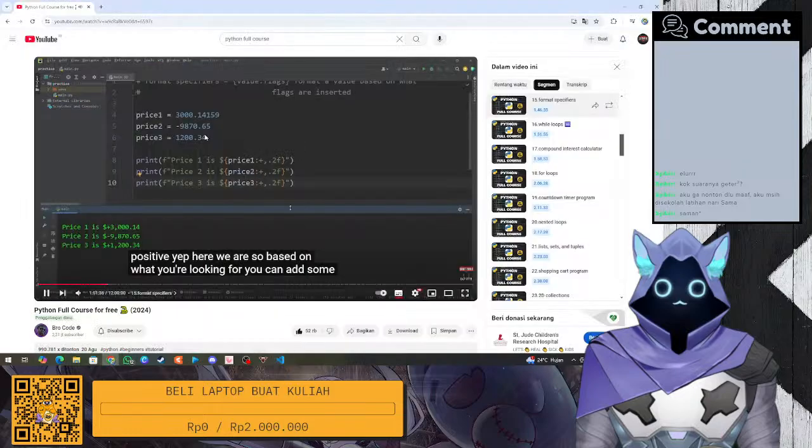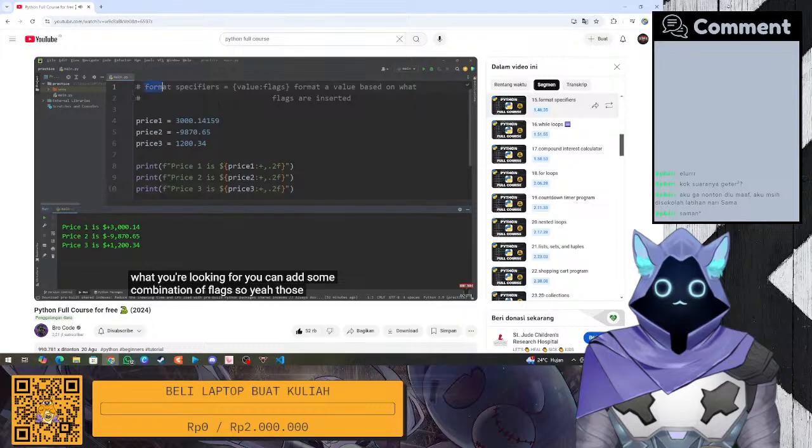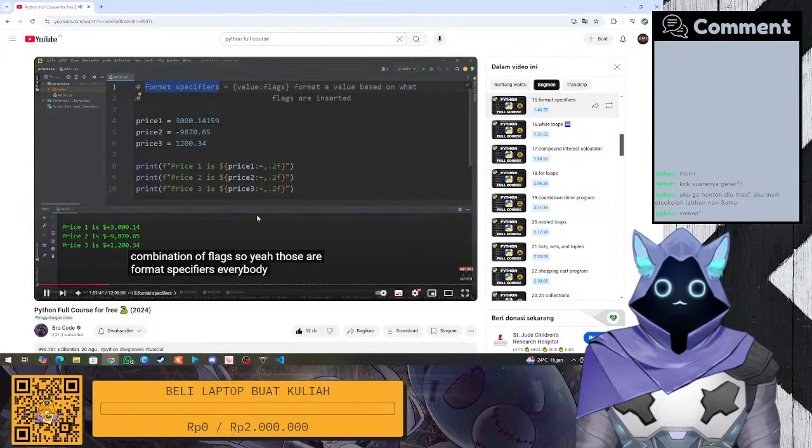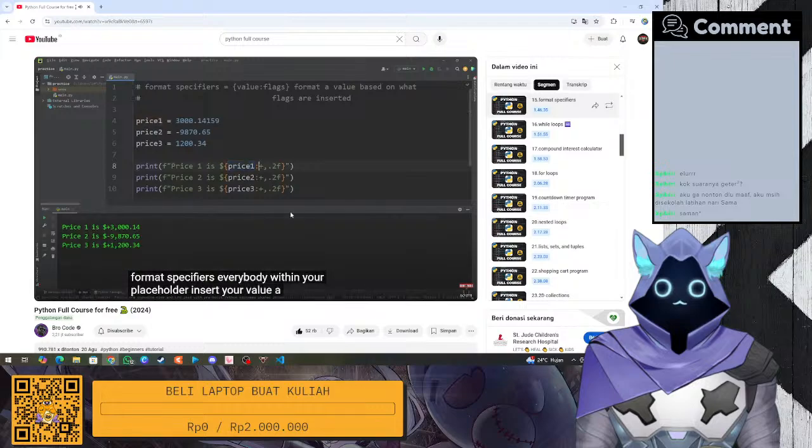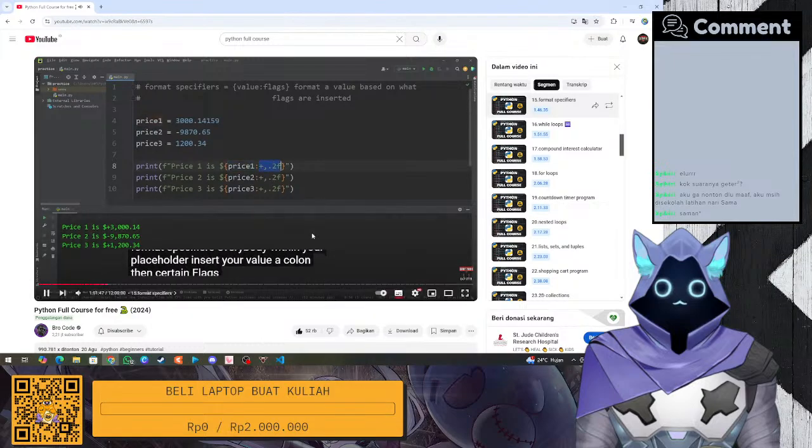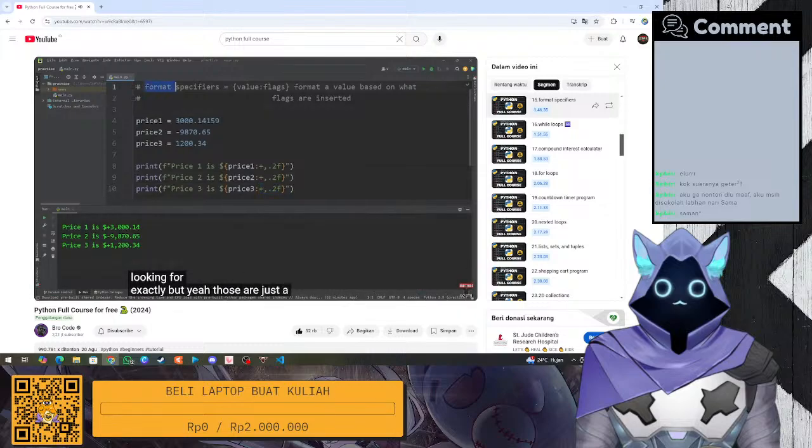Add some combination of flags. So yeah, those are format specifiers, everybody. Within your placeholder, insert your value, a colon, then certain flags based on what you're looking for exactly. But yeah, those are just a few format specifiers in Python.